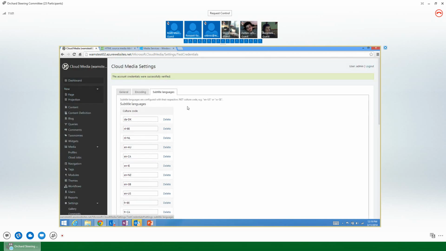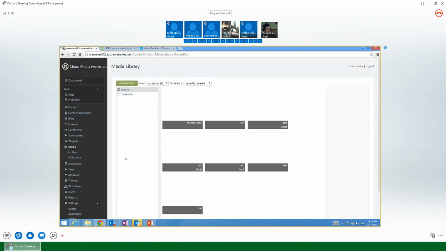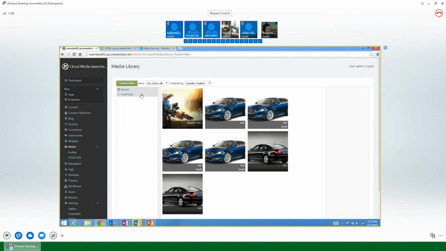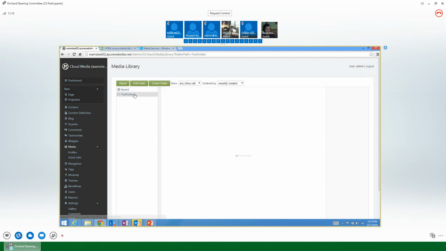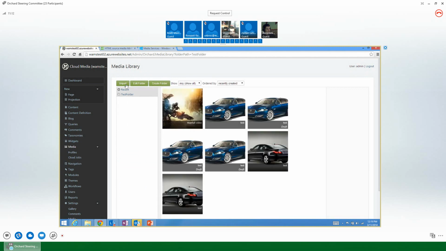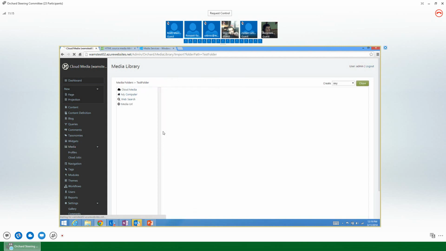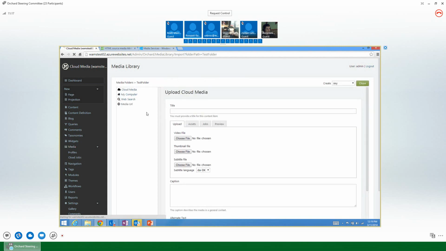Now, once the user has finished settings, he can go to the media library, which is built into Orchard core. Here I already have a folder, and I'm going to import a video using the module that we've built. As you can see on the upload page, there are a couple of different things: you can upload a video file, any thumbnail, subtitles, and so on. So let's go ahead and do this.